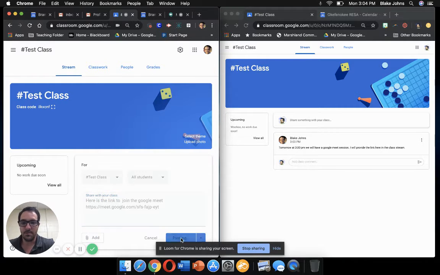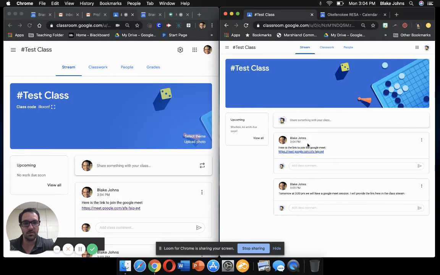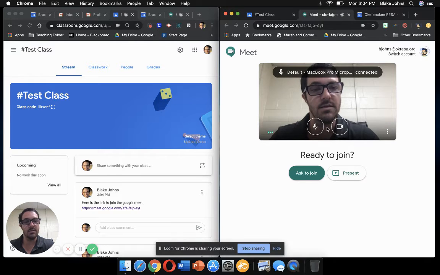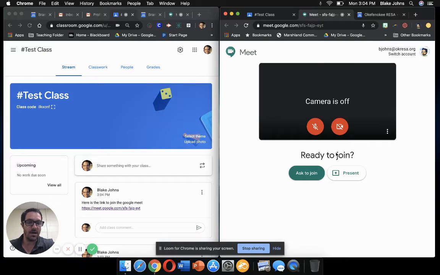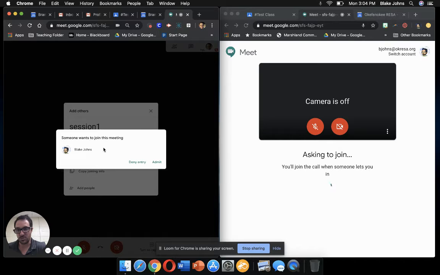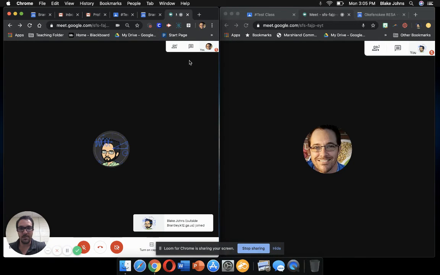I paste that in there, I post it, and now since it's time to join the session, I click here. Okay, so me as the student, I click here. Me as the student again decides what I want to do. I'm going to turn these off again so that I don't have any issue with that. Then I can click ask to join. When I ask to join, me as the teacher can allow entry. So I admit this person, and now they are in the session.